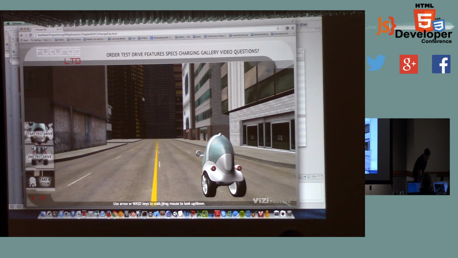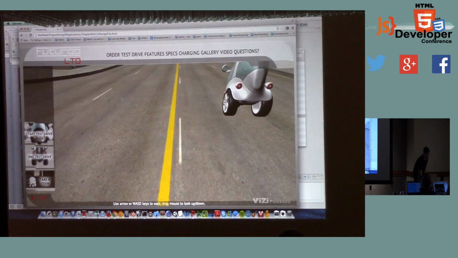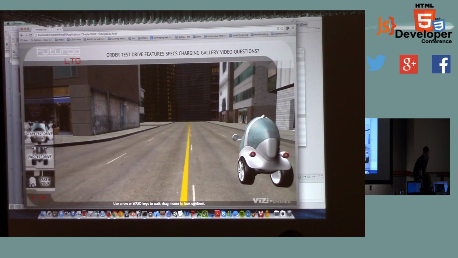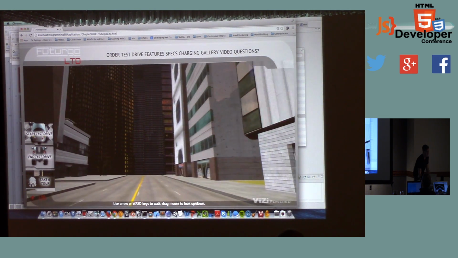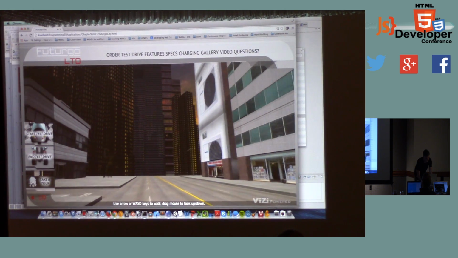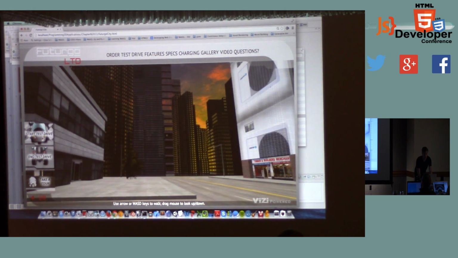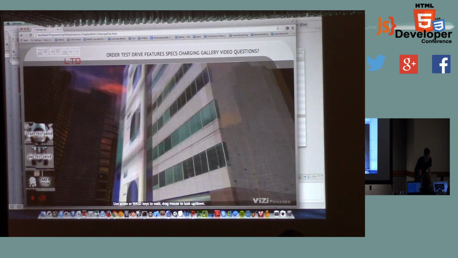The first of which is, instead of a model controller, instead of being able to orbit around the model, now I'm doing mouse look like I would in a first-person game. This is first-person navigation. I'm using the keyboard, arrows, WASD, like I would in a video game, using the mouse to tilt the camera.